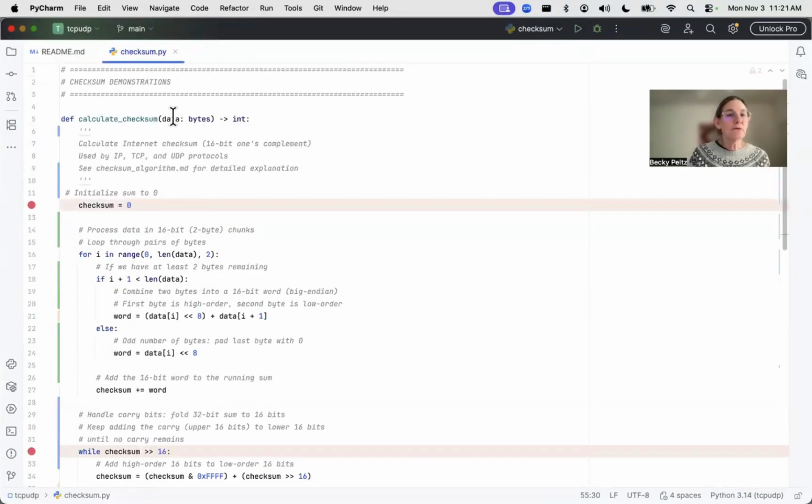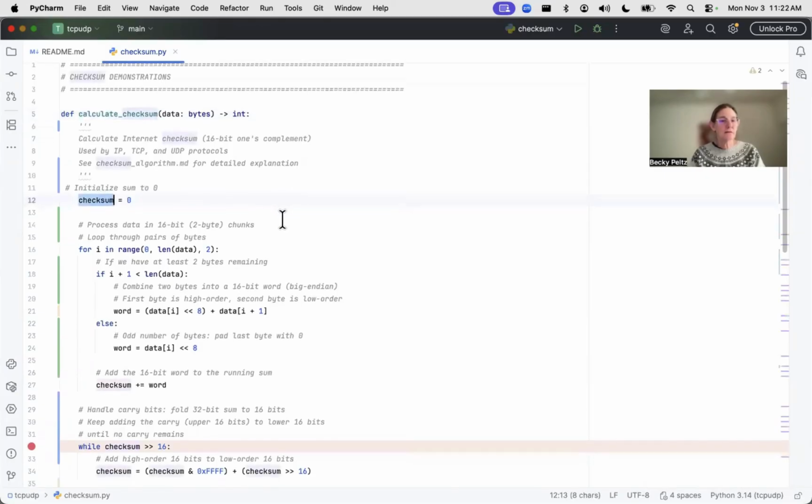If you're familiar with Python, this particular algorithm is written in Python, and I'm running it in PyCharm. If you're not familiar, Python is a relatively simple language to look at and see what's going on. This kind of algorithm is implemented in many languages. Basically, we're going to calculate a checksum by passing in some bytes, and we're going to return an integer. We start out by initializing the checksum value.